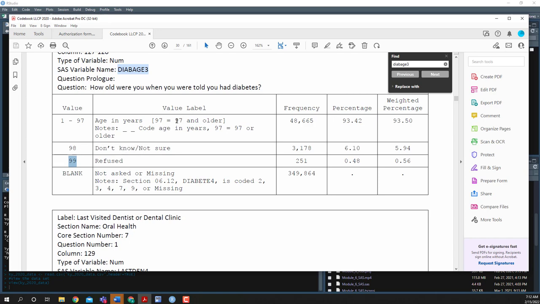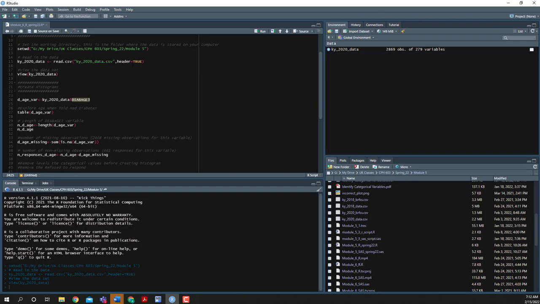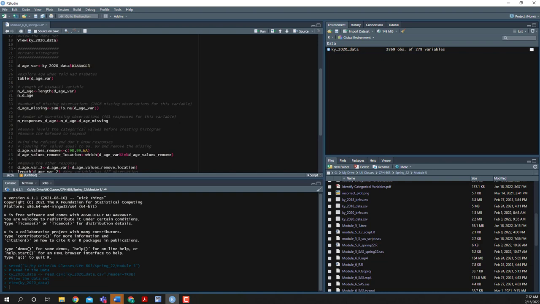So really the values 97, 98, and 99 all represent categories. So before we can actually visualize this as a quantitative variable, we're going to need to remove those categories. And you'll find that there are several quantitative variables in the BRFSS that you're going to have to do this for.